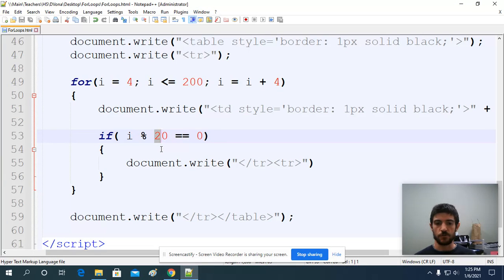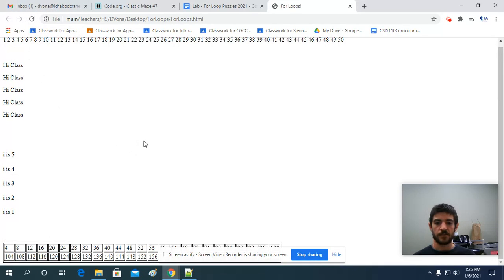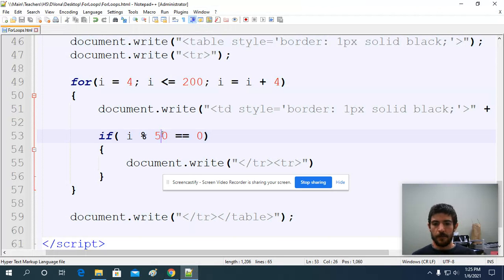Let's change it again. Let's change this to 50 and see what happens now. So I'm going to put in there 50. And you're going to see that when I did 50, I only ended up with 2 rows. One after the number 100, one after the number 200. Okay. Let's see what happens if I change this to 4.